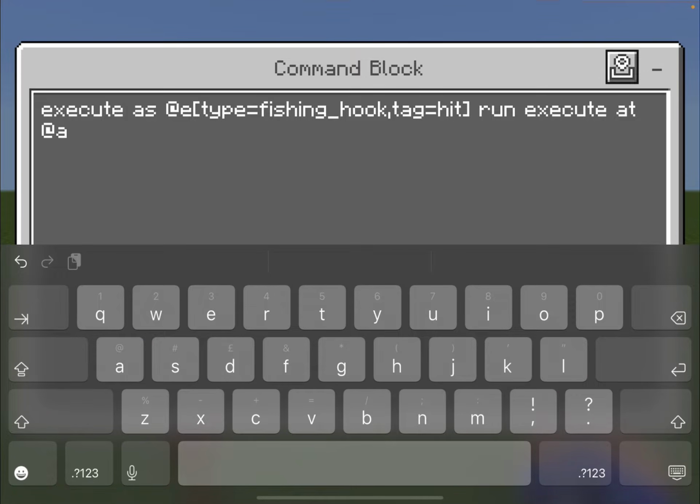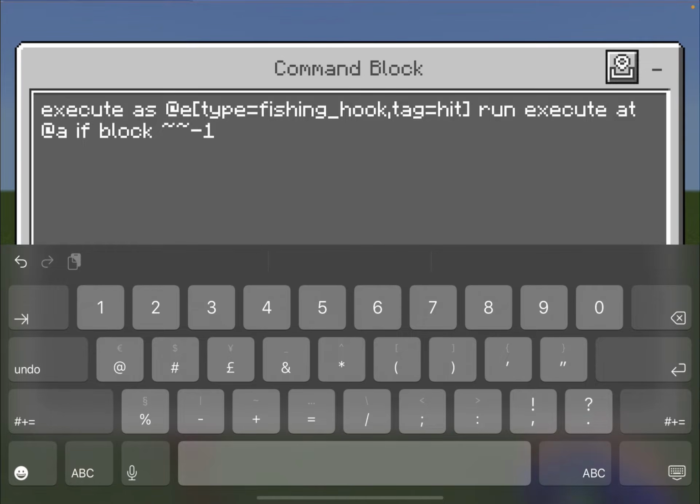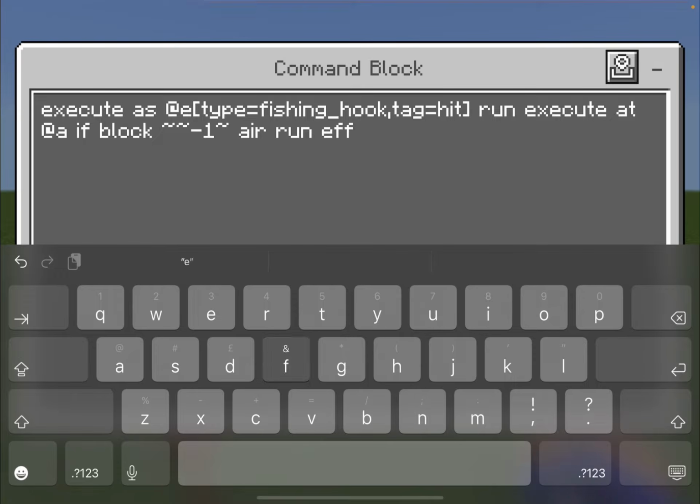Unless you want everyone on the server to have Spider-Man power. Don't change at E. At E stays as it is. If block, I've finished my speech. If block, tilde, -1, tilde, air, run, effect, at P or at A, or your username, levitation, space 3, space 5.